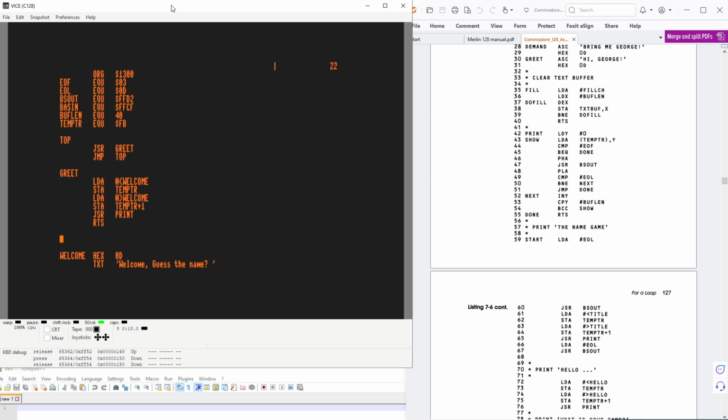Let's go ahead and use the program that is written basically in the book. So we'll go print, LDY 0, so we're going to create a loop, show, LDA temp pointer. Notice we're using the address mode comma Y. So that means we're going to load the address that's at FB and FC, comma the Y register, which in this case would be the welcome message.